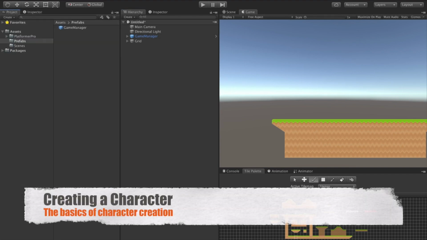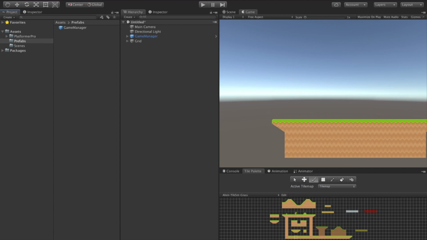The next step is to create our character. Although you can quick start the creation of a character by using one of the characters from the existing samples, we're going to create the character from scratch to help us understand the various components that make up Platformer Pro.